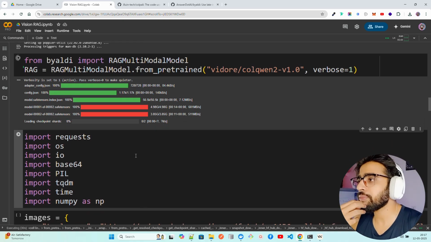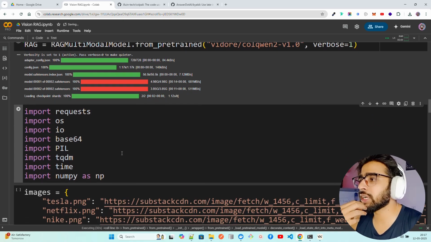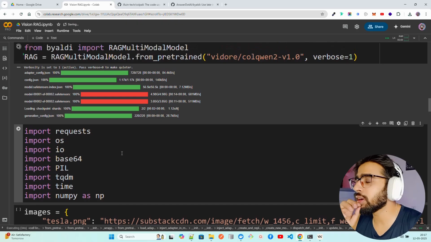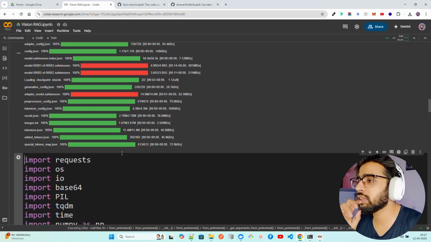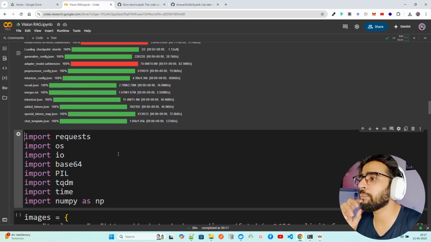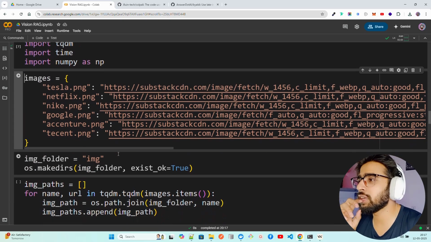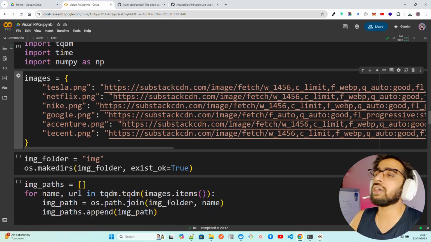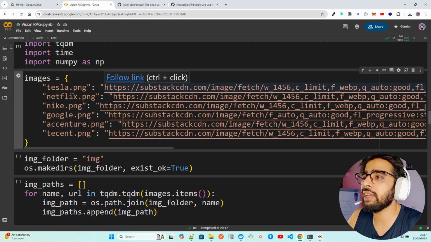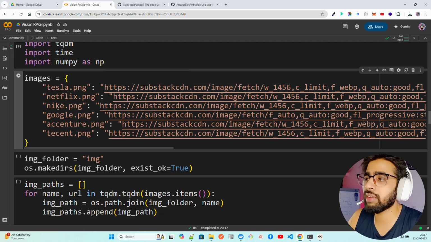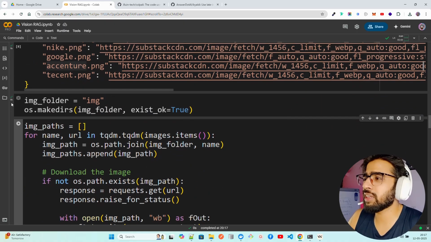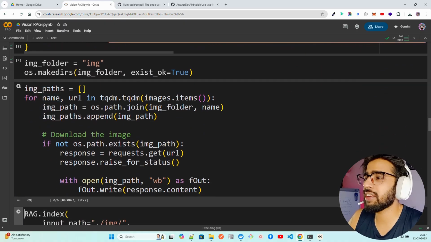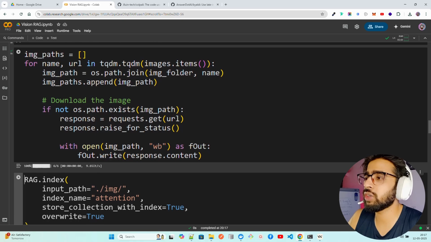Now, this is going to take a bit of time. We're going to wait for it. But I think that should be fine. That should be done. Yeah. Now, this is fine, some utilities library. And I'm using some images from Substack CDN. You can see it's Tesla, Netflix, Nike, Google. And once we go to the image folder, we can see it. It downloads the images, and you can see it has downloaded them.